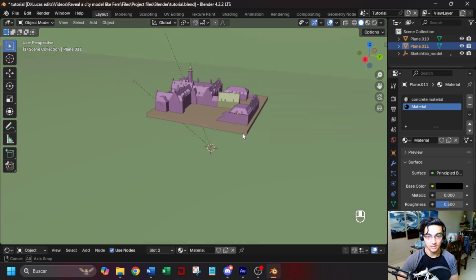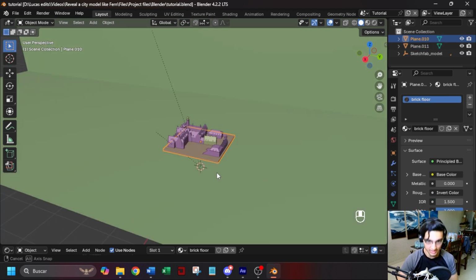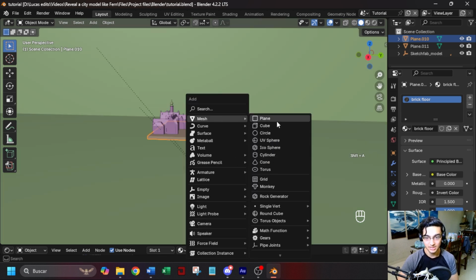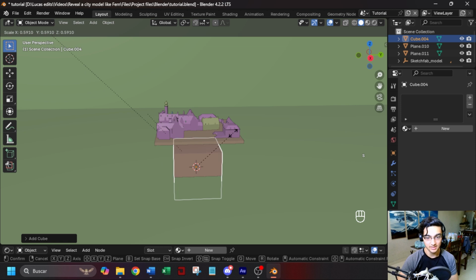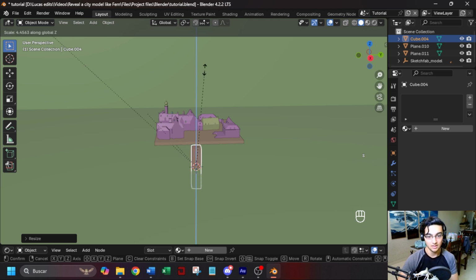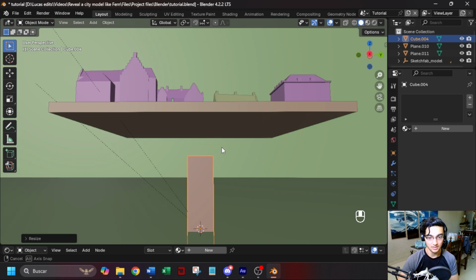And the other thing that we want to do is the actual table for this model right here. So now just press Shift A, mesh and cube, and we have this cube. And now S to scale it down, and S and Z to scale it up on the y-axis. And I think this is fine.